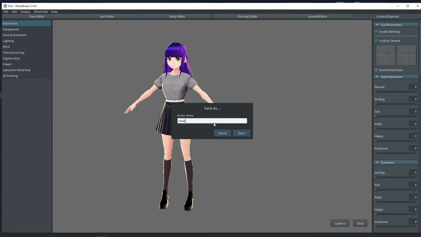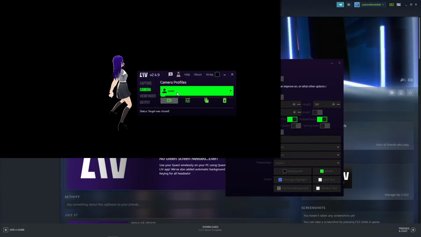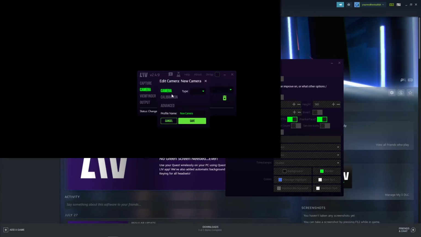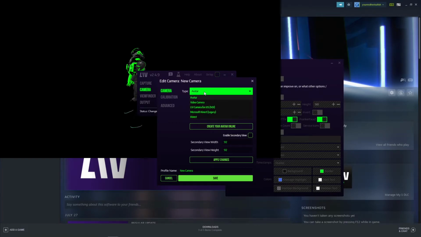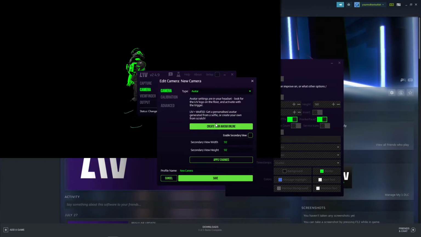And once you have it ready, on the capture option, go to camera, and on the add new camera, select avatar. And then you can just drag the file into the window and it will load up your 3D model. You can also enable a secondary view if you want to, and then you can click save and your model will show up in the game.